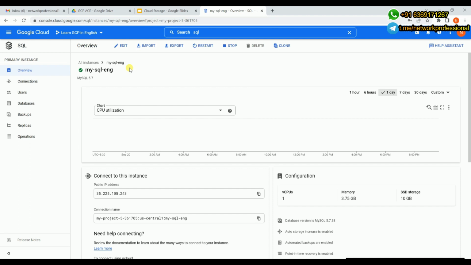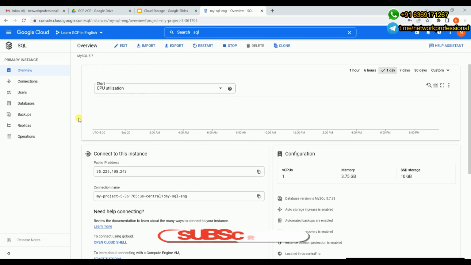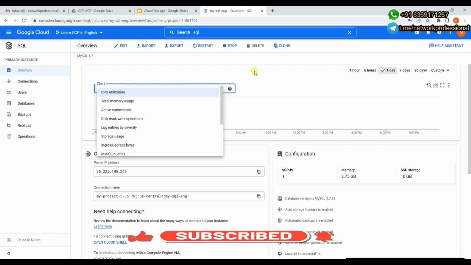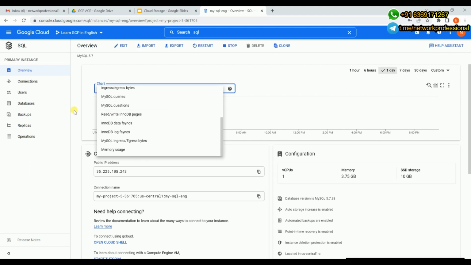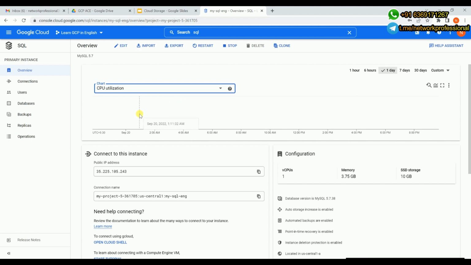We are on the overview page of our SQL instance, where we can see multiple pieces of information. Here we can see detailed graphs for different periods like 1 hour, 6 hours, 1 day, 30 days, and we can also customize it. So we have multiple options here. We can check our CPU utilization, memory usage, active connections, and so on. As of now, we have not done any activity, so we are not seeing any information here. However, after a few tests on the databases, we'll check back again.